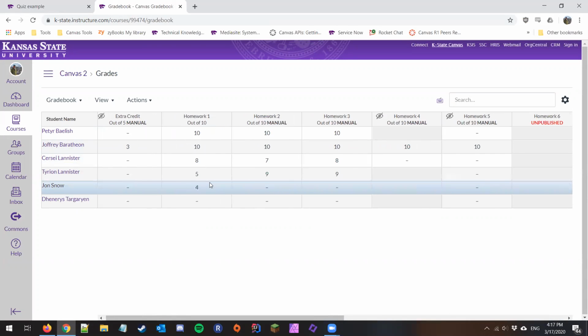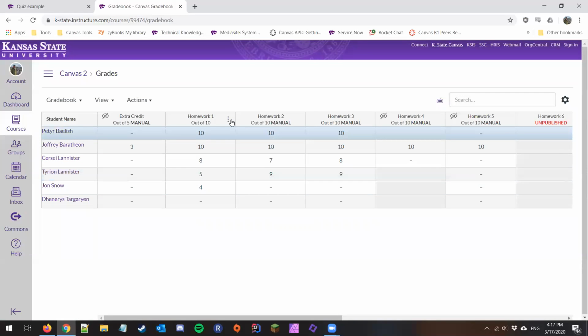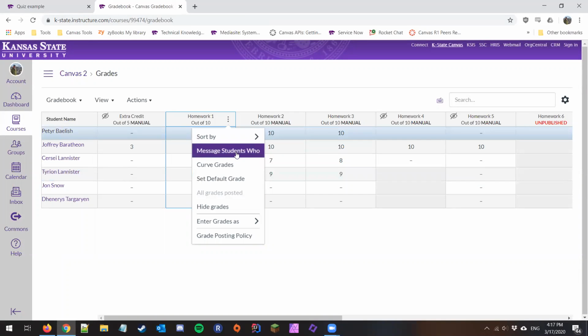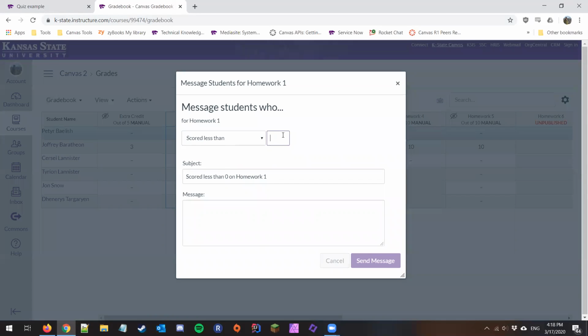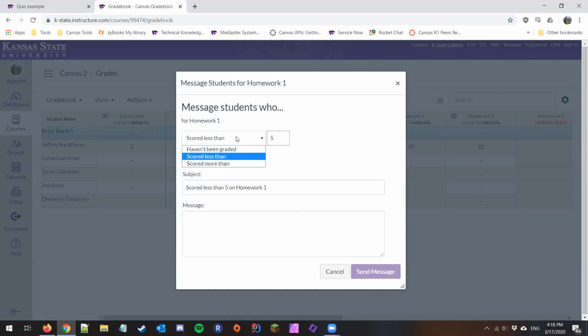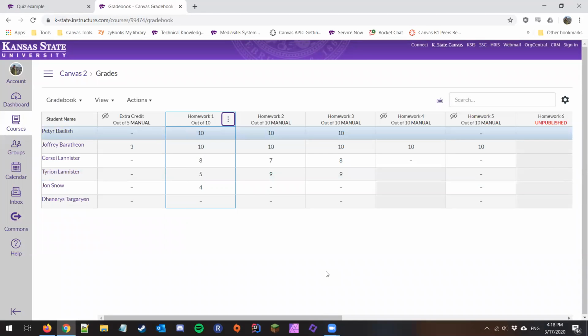A couple of additional things with Gradebook. There is an option to message students who. It's a conditional messaging. You can message students that did not score well in a test. For a quiz, you can message students who haven't taken it. Just give them a reminder telling them that they need to catch up, or, I don't know, congratulate the people that get a perfect score too. It works both ways.